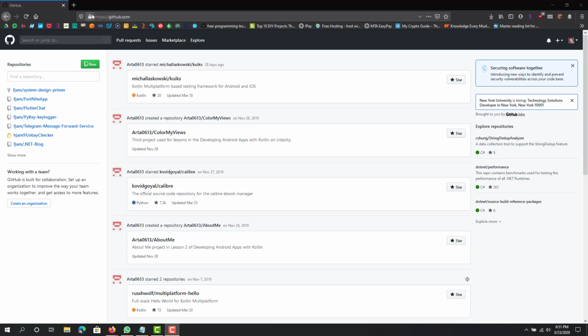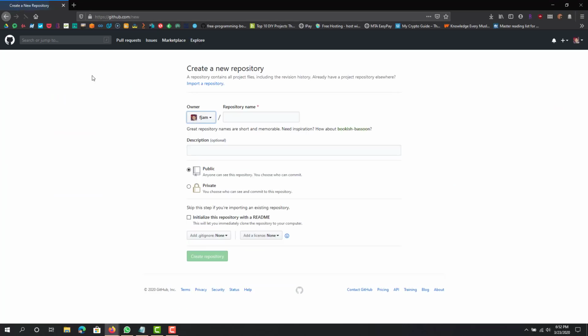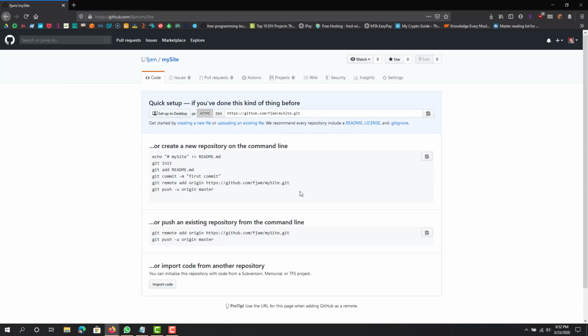All right, so first what you want to do is go to github.com, create an account if you don't have one, and now you want to create a new repository. Now I'm at the page creating a new repository, and I will name my repository my site. I'll make it public. I don't need that, and I will just create the repository. All right, so right now the repository is empty.